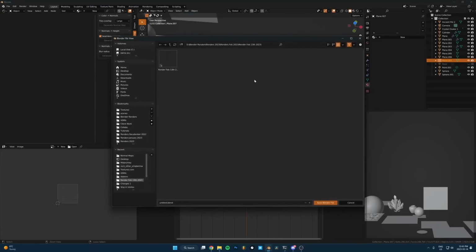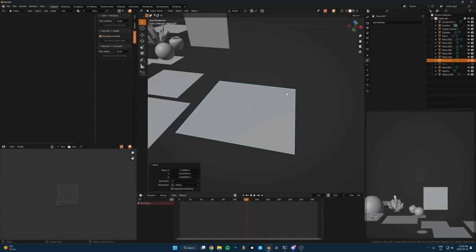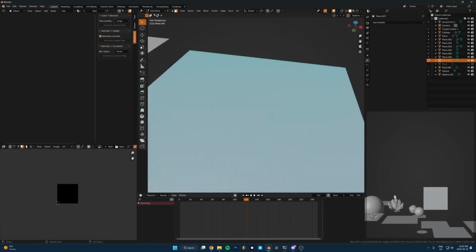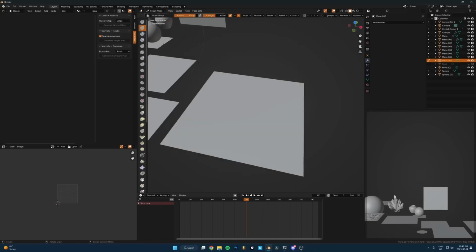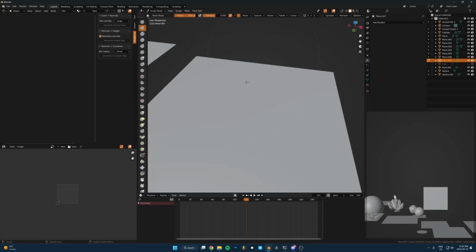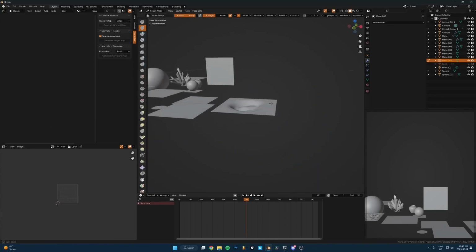And then I'm not gonna save this. So then we just have this subdivided plane like this, and then let's go to sculpt mode, and you can see I already have this set up, but I'll just do it on the new brush. So we're just in regular sculpting.